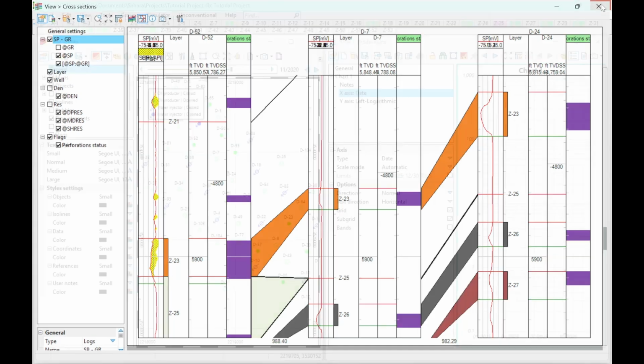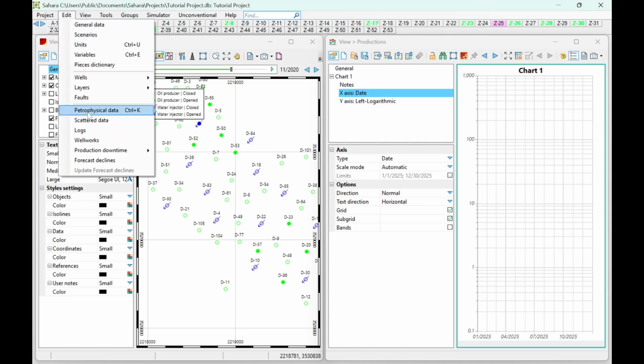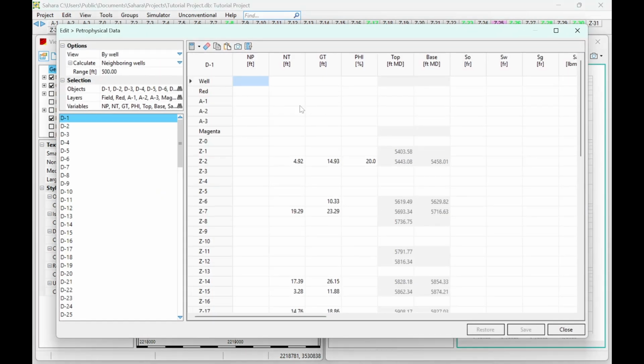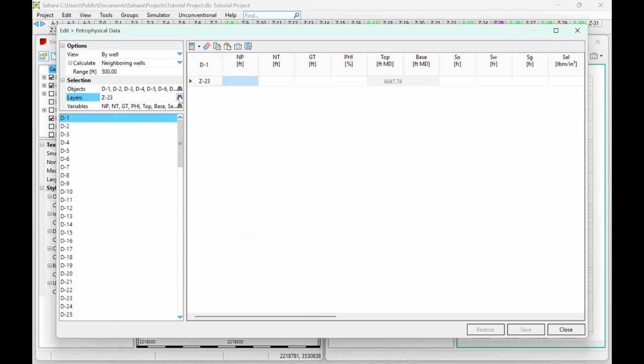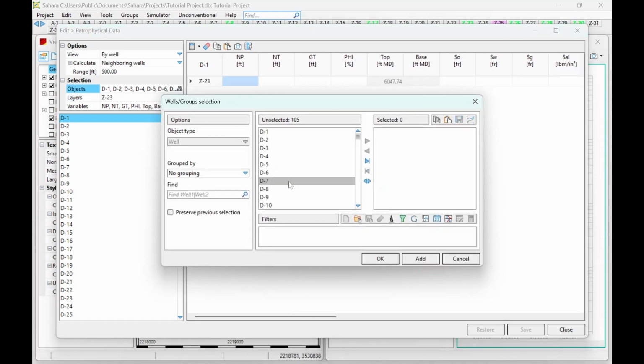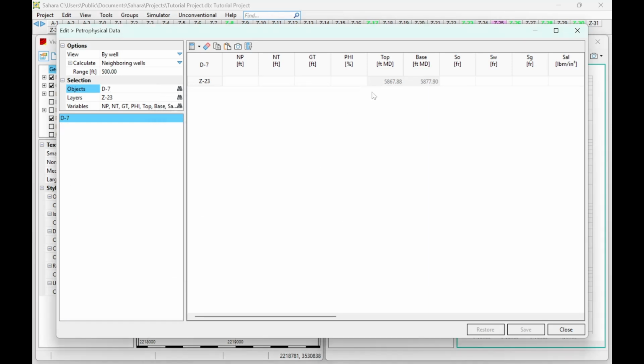So now we will close this and go to edit petrophysical data, and here we have all the wells and all the variables selected. We will focus on the well that we want and the layer that we want to check, so it will be layer 23 here, and the object D7 is here. And here we see that the values are correct. The top and base have been set properly. We are checking in measure depth in feet, so it's the same value that we had previously. It's the same. And what we want to calculate are all these ones: net thickness, gross thickness, and porosity.